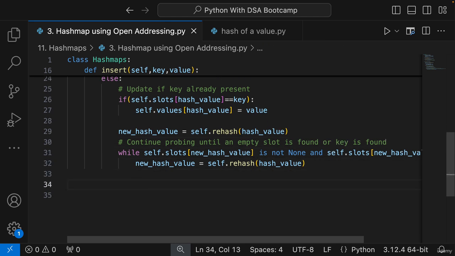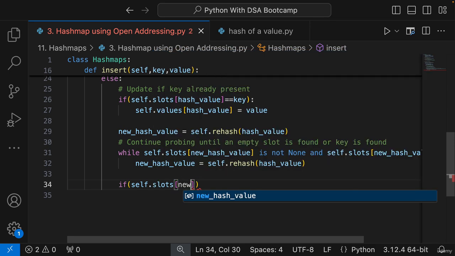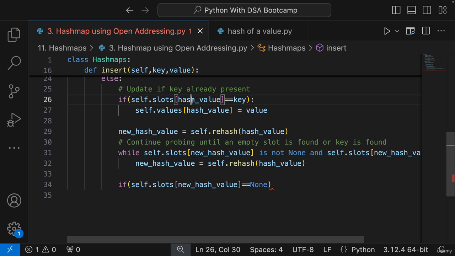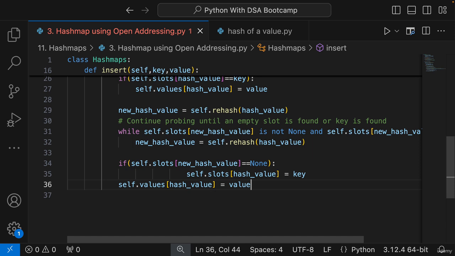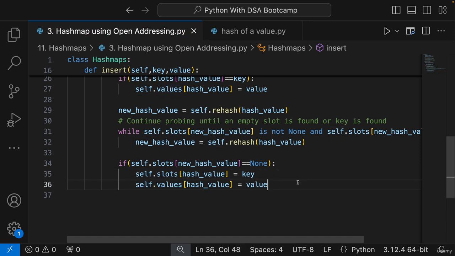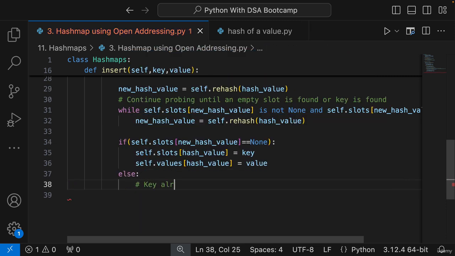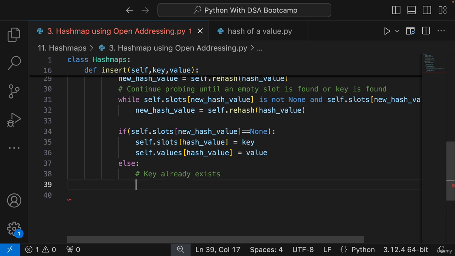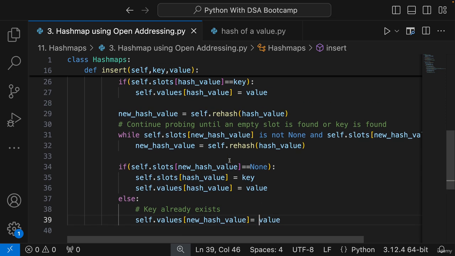Now again, if it's an empty slot, if self.slots[new hash value] is none, then what I have to do is the same thing: just make sure that I add both the keys and the values, right? So that's what we have to do, everyone. Let me just add it. Great. But if that is not the case, then the key already exists. And if the key already exists, then we will set self.values[new hash value] equals value. Okay, great. So yeah, I think this is done.